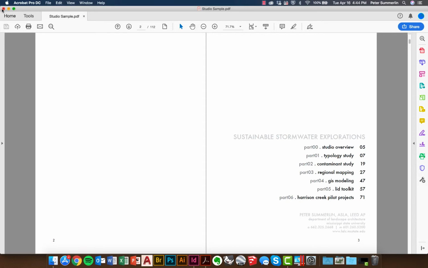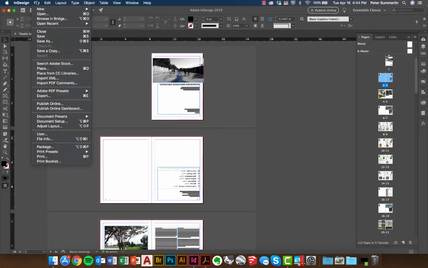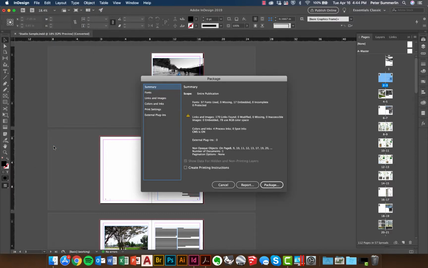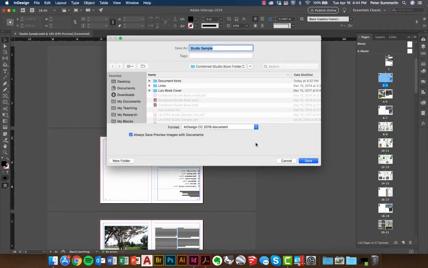We'll do that here. We'll close out the PDF. We'll come back to our InDesign document. Instead of going to File and Export, we're going to go down a little bit further and go to Package. For this, we're actually going to keep a lot of the defaults here. We're just going to go ahead and leave it as is and say Package. In this case, we'll need to save the document, so we'll go ahead and say Save and save it in this folder.